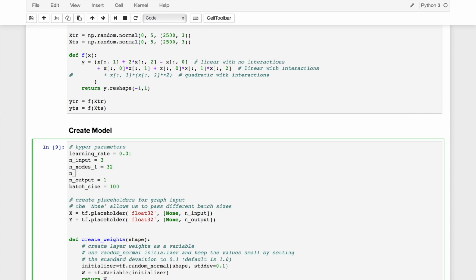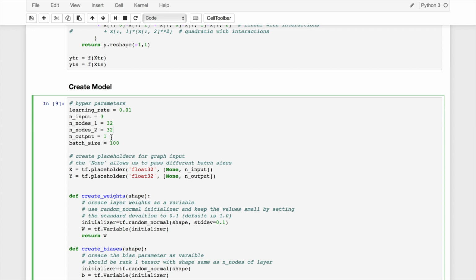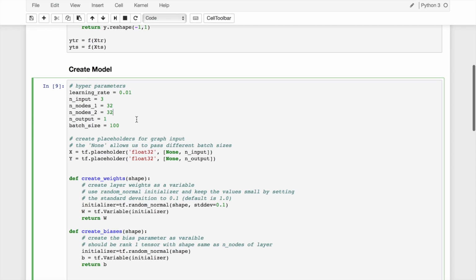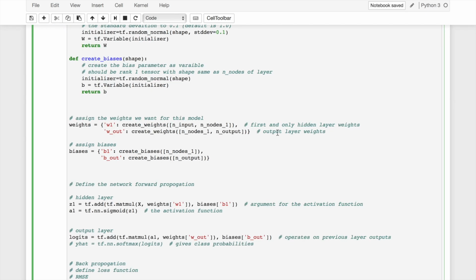We need to add a new hyperparameter, so let's add nNodes2, and we're going to set that to 32. And let's see, our output can remain the same, our batch size, input, so we'll leave everything the same for that. And let's see, what else do we need? Let's create a new layer.